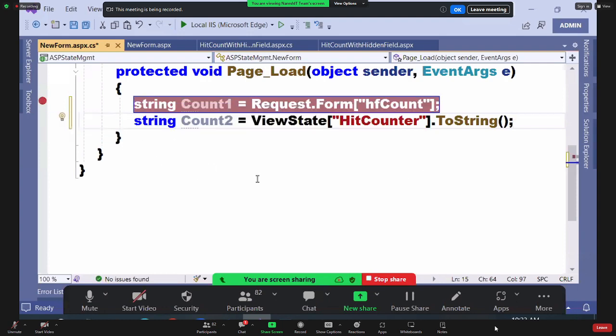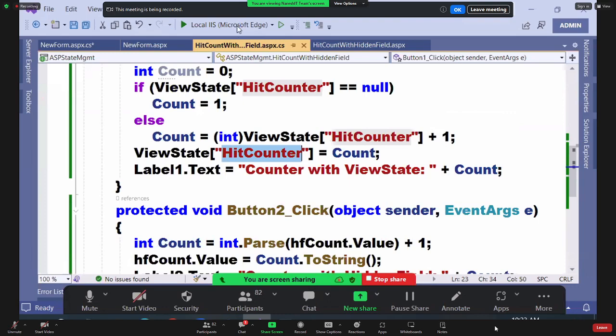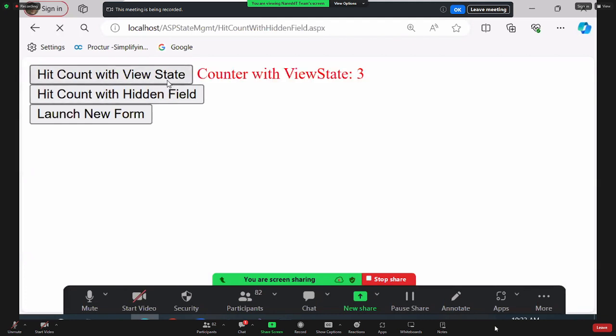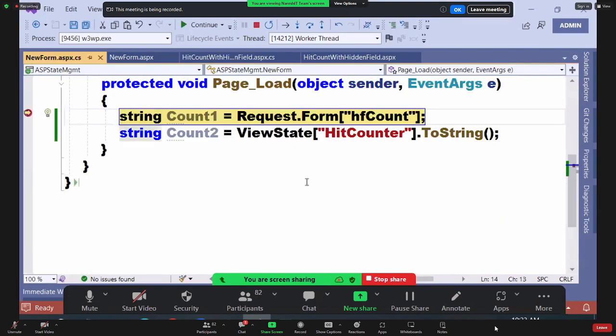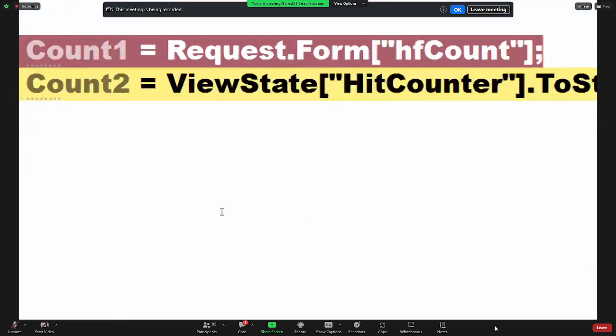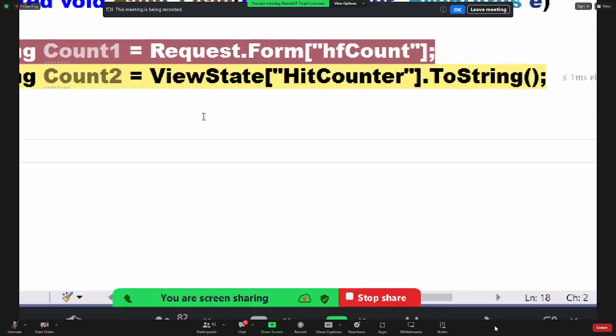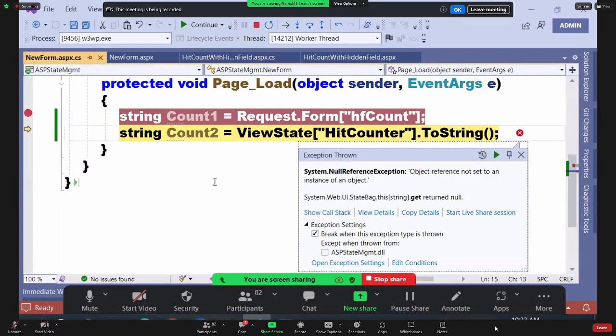Let me add a breakpoint here. Let me run my first page. Let me bring both of them to 5. Okay, now click on the launch new form. And guys, watch. Count1 got the value. Error.